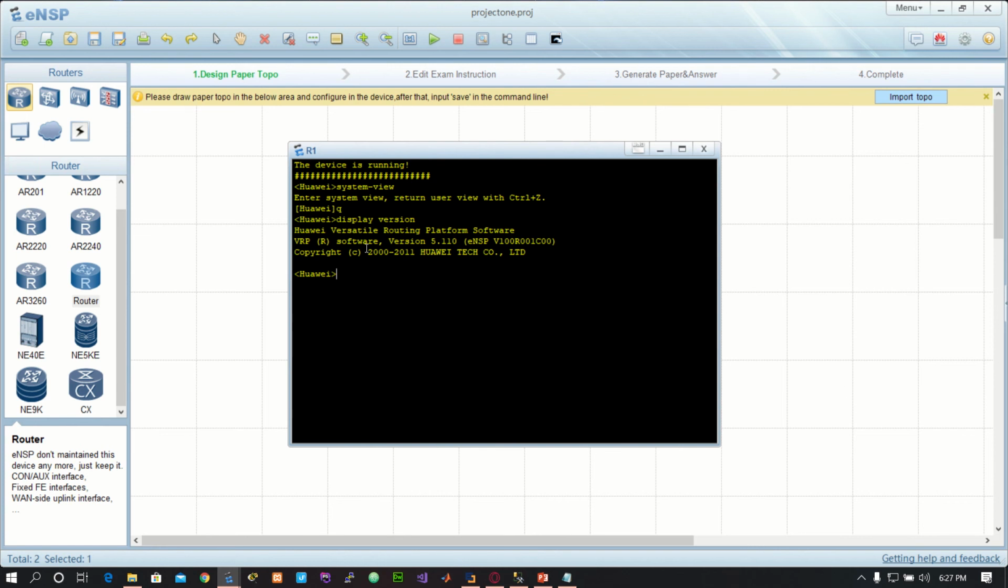On MikroTik devices, we use what is called the MikroTik OS for its configurations. But in this particular course, we are going to focus on the Versatile Router Platform. Now we go into the system view, and then we change the name of our router. How do we change the name of our router?